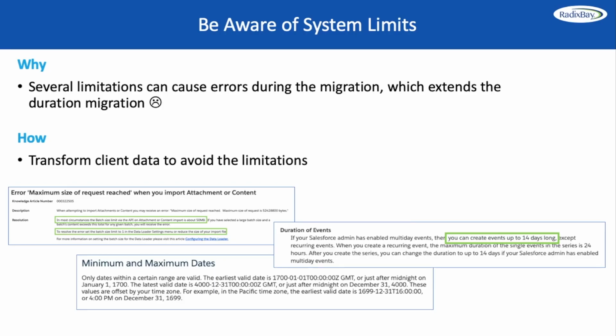The next recommendation I have is to be aware of system limits. Several limitations can cause errors during the migration, which extends the duration of the migration. For example, if I hit a Salesforce limit, I likely have to update my code and rerun both the data transformations and the loading process. For large amounts of records, this can take a while to rerun. This can apply to any system you migrate data to. You will need to learn what the system can and can't do to avoid unpleasant surprises during the migration.